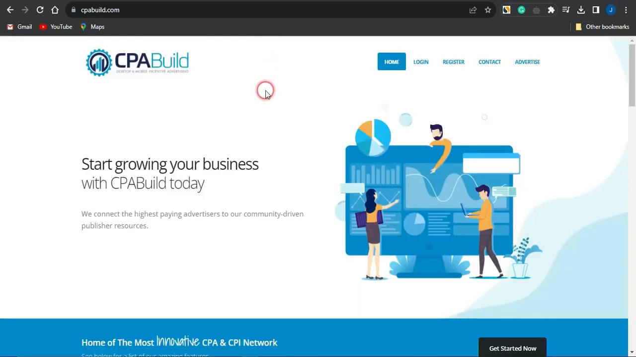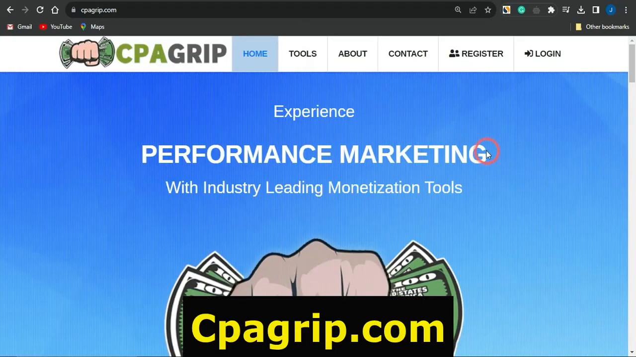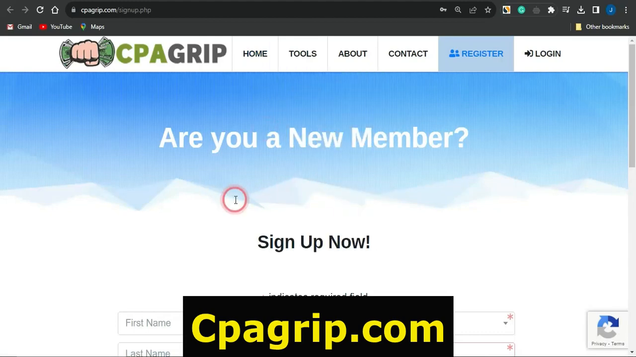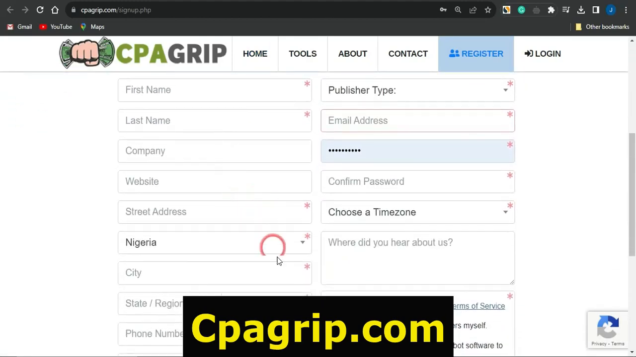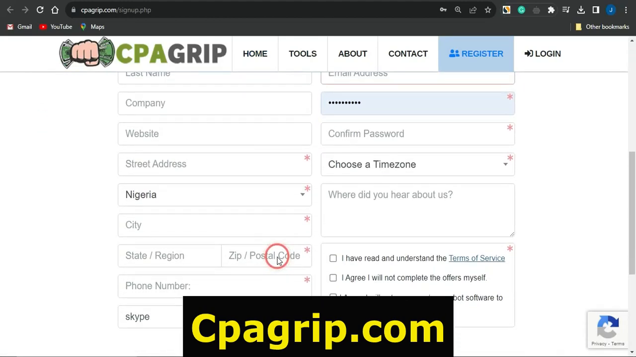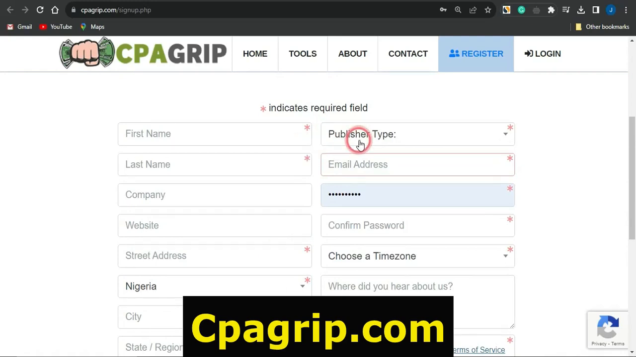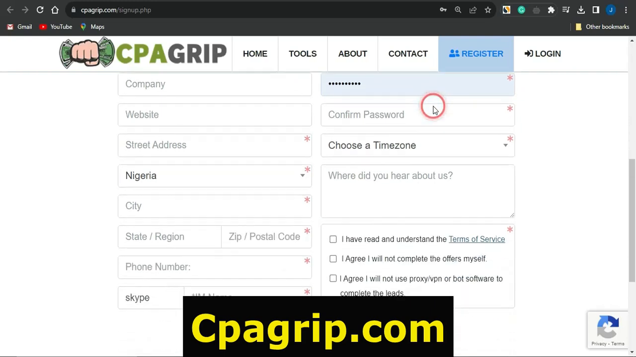So first of all, guys, you want to just simply select a CPA marketing platform which you want to grab hold of offers from and start promoting. You could use CPA Build, you could use CPAGRIP, to go on to selecting offers right there. If you don't have an account on CPAGRIP, click on register and go on to filling out this form appropriately. You want to just simply focus more on the fields having these red asterisk signs right there, as they are actually the important fields which you must fill before your account can be created.